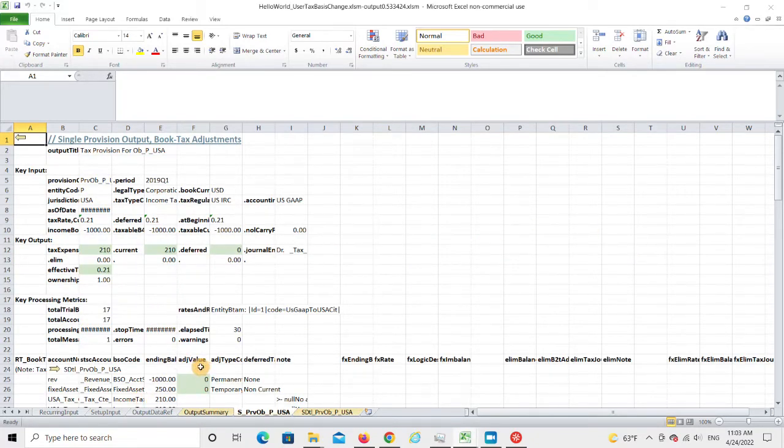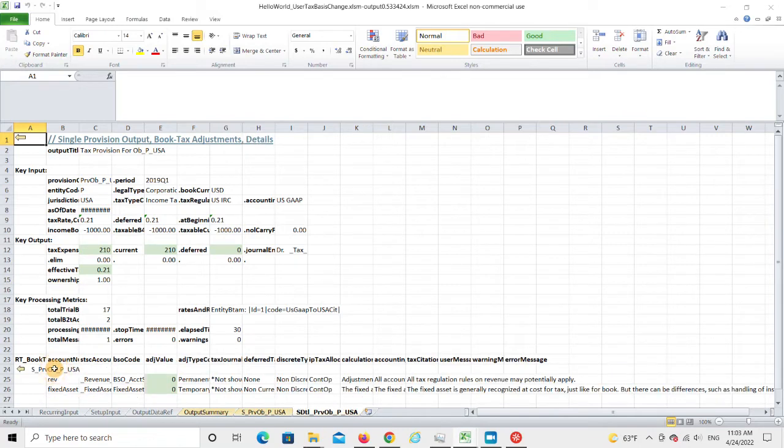And we see we have our fixed asset. Its ending balance is 250, but the adjustment value is 0. We wonder why. So we go to the detail sheet following the shortcut arrow over here. So here's the detail sheet. Here's our fixed asset account. Adjustment is value, and it is a temporary adjustment.